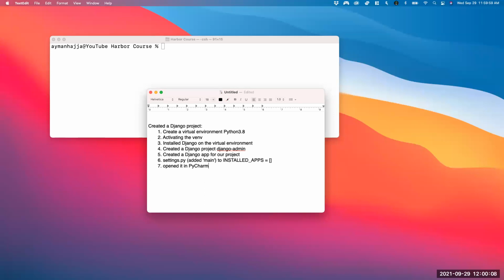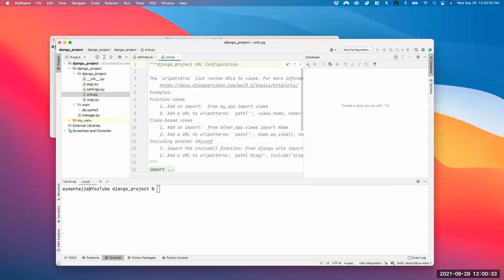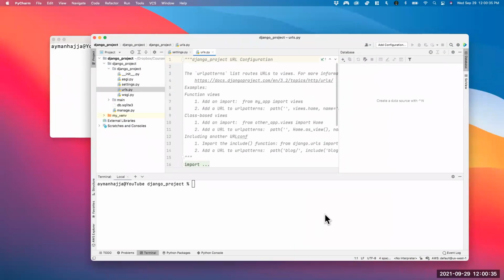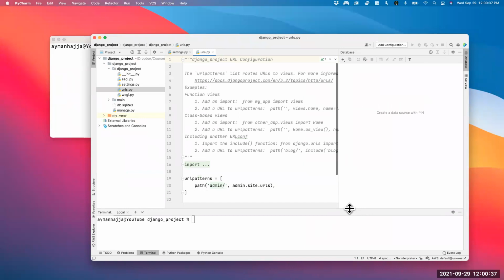So we gave this project a name, and I believe it was Django project, maybe. Let's see. Yep, I think it's the Django project. That's the name that we gave it. Okay. So that's the Django project that we created.